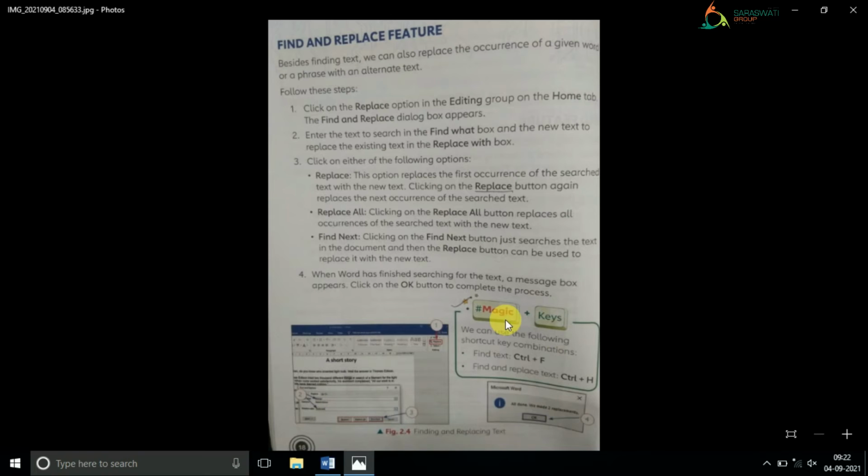Here in the box you can see magic keys are given. That means shortcut keys. Right? For finding the text, the shortcut key is Control plus F. And for find and replace the text, Control plus H. Here plus means that you have to press these two keys together.